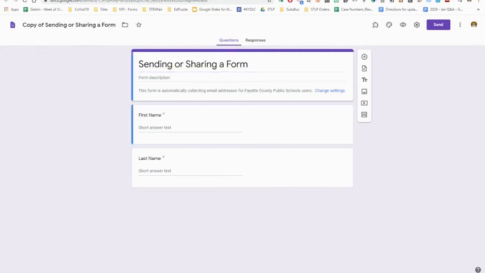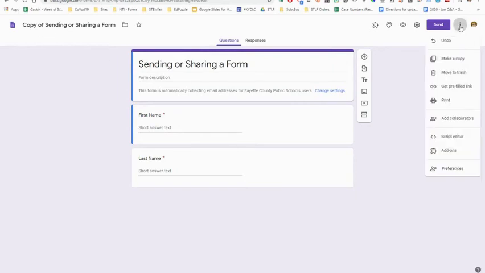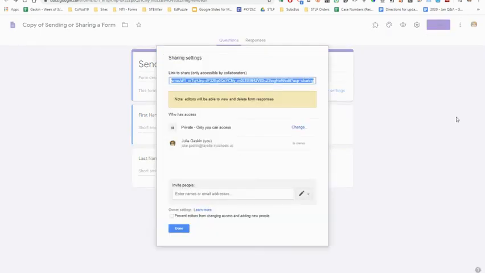You can see that in the tab at the top if that's showing up, or over here on the left where it has the file name. The form itself is still called the same thing, but the file name is called copy of. Then if I click on the three dots and make someone a collaborator, then they can open up this form, make their own copy, and then make any changes.